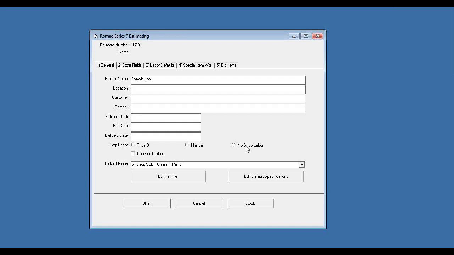For shop labor, we have three options. The first option is to not enter anything for shop labor. You can use whatever method that you want to calculate your shop labor, whether it be hours per ton or whatever. The second method is to enter the manual labor for each line item. That can be hours each or hours per ton. Also, if you choose manual labor, you can skip labor for any of the items.